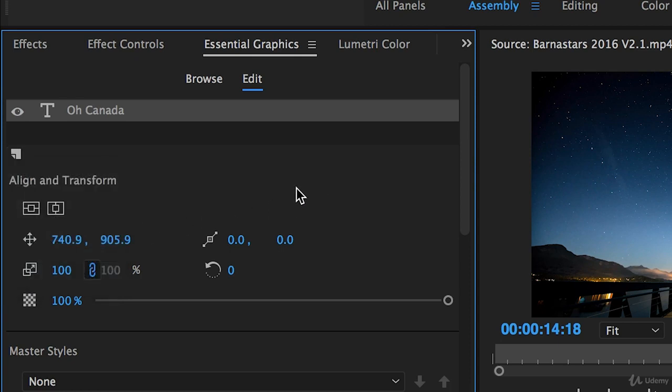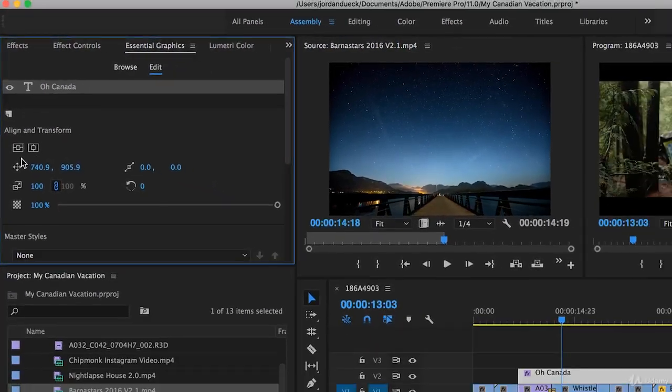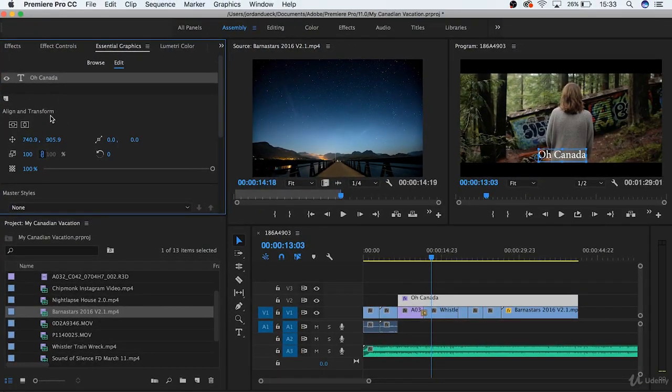Farther down, we have our align and transform options. These allow us to use a whole host of options for manipulating our text. First, we have our vertical and horizontal centering tools. These allow you to quickly get a perfect centering for your clip. But keep in mind, this takes into account the entire size of the text box, not just the text itself. Below that, we have some additional inputs and sliders for position, anchor point, scale, rotation, and opacity, similar to what was available to us in our Effect Controls panel.